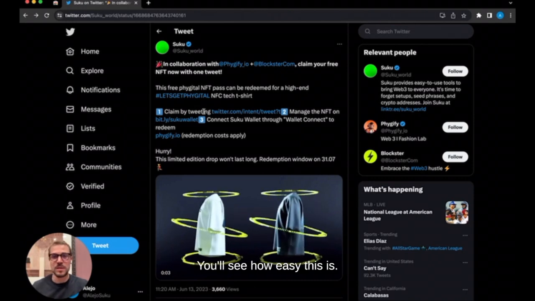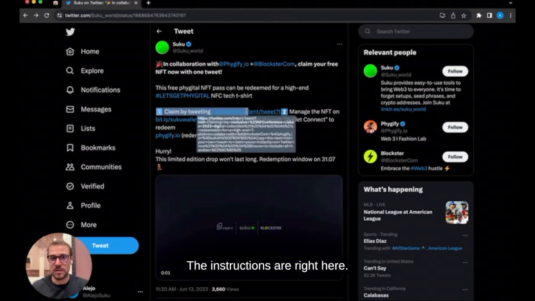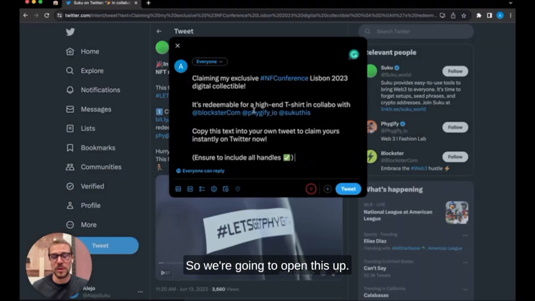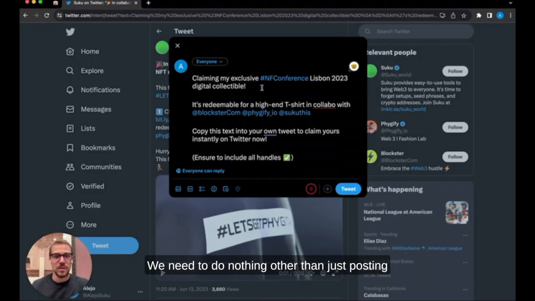Okay, so let's go ahead and mint the NFT. You'll see how easy this is. The instructions are right here. Claim by tweeting the following. So we're gonna open this up. We need to do nothing other than just posting the tweet that, in this case, Blockster and Fijify wanted me to post to promote the campaign, okay?